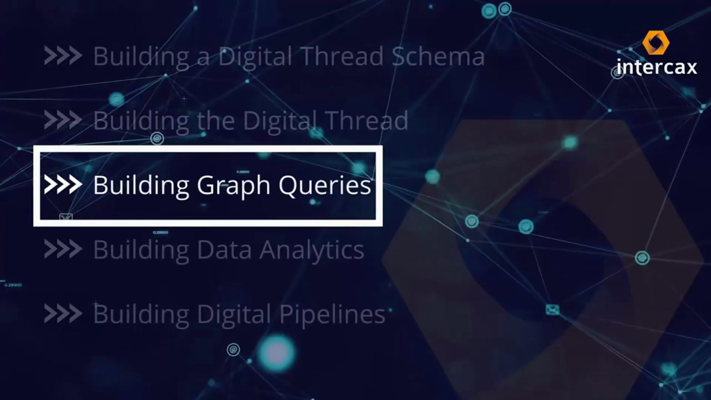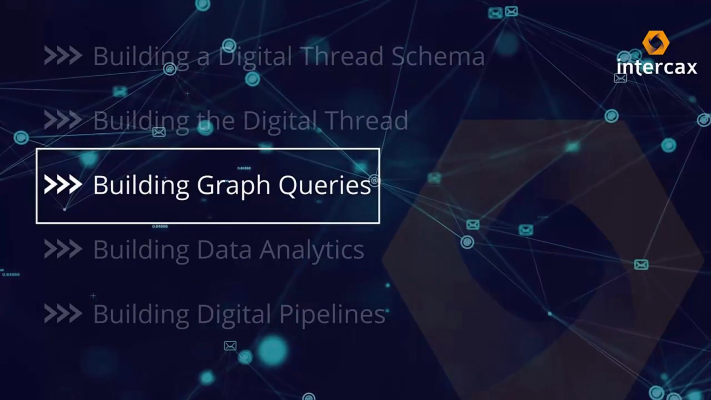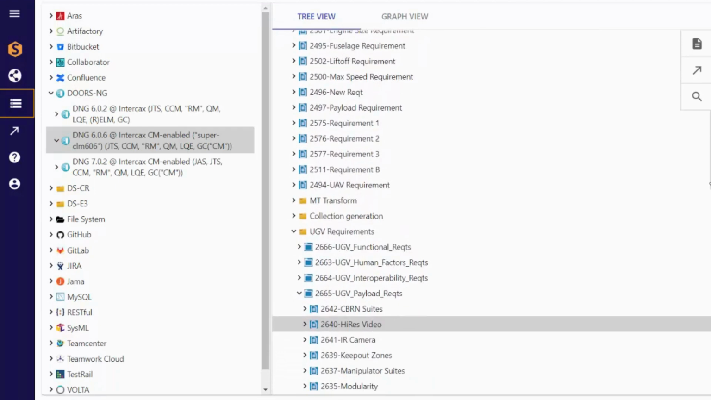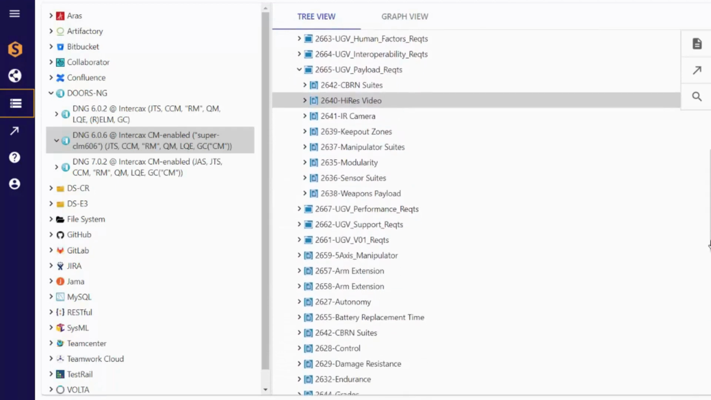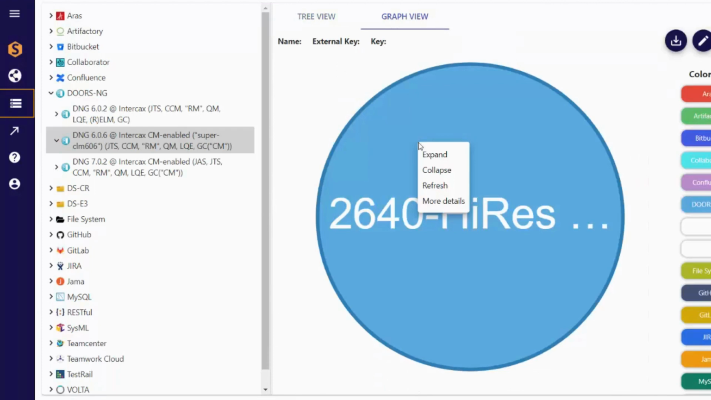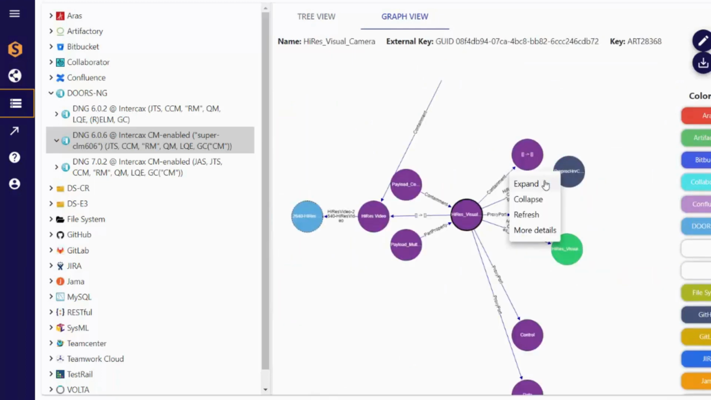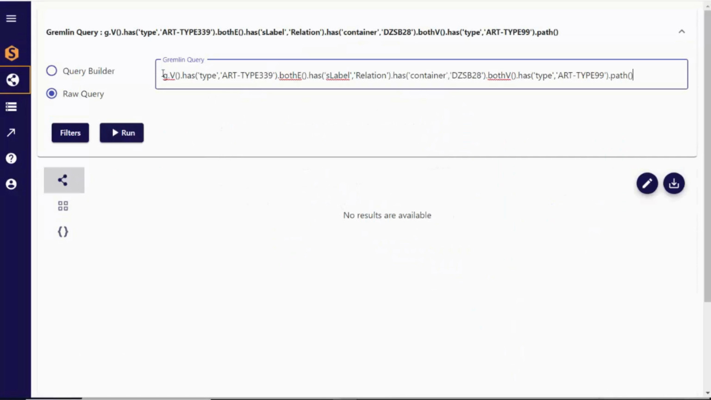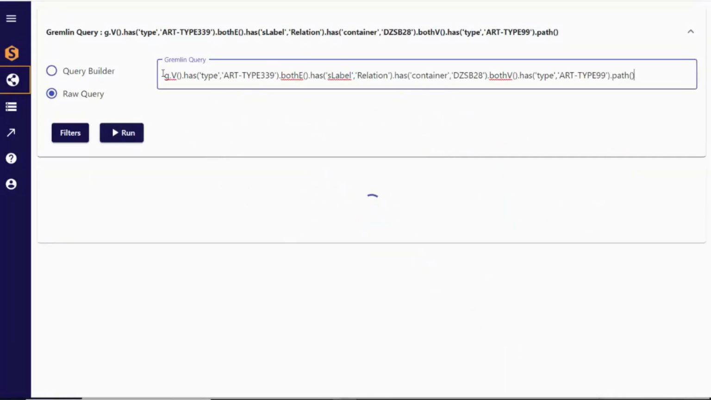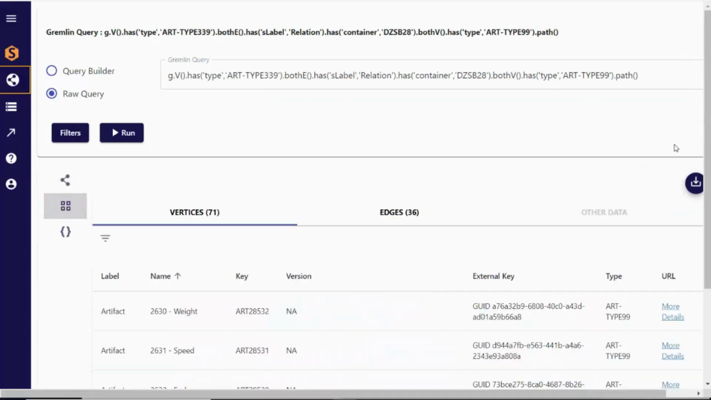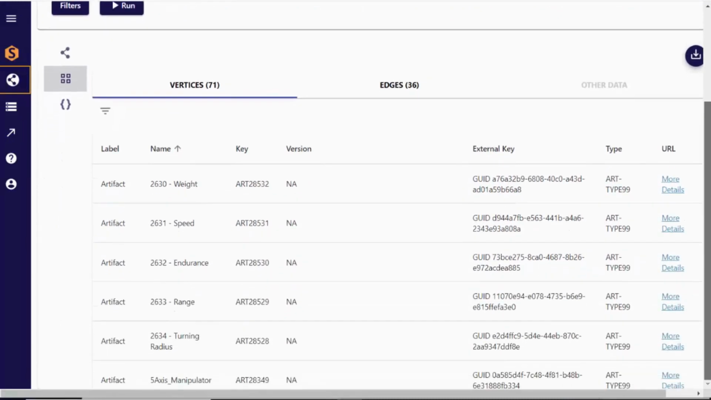As the digital thread is constructed, we can begin to view and analyze it, here using the Syndeia web dashboard. We can view the contents of the federated repositories and interactively trace the connections between model elements. But we can also holistically analyze the thread using efficient graph database technology. Here we are using a Gremlin pattern matching query to extract all connection patterns from Doors to Rhapsody in a specific digital thread, visualized, tabulated, or simply counted.